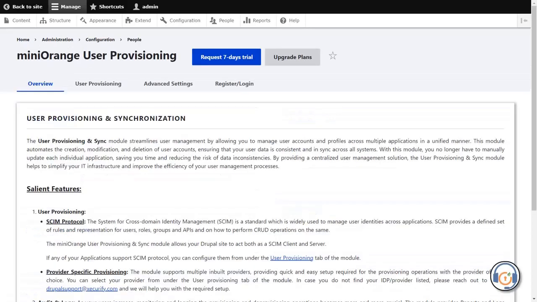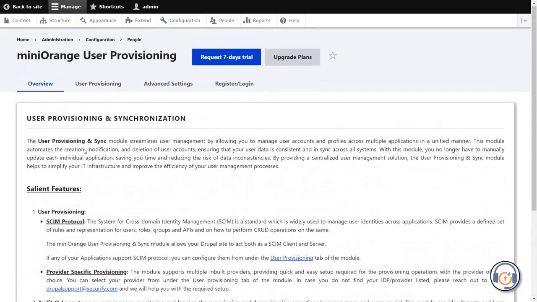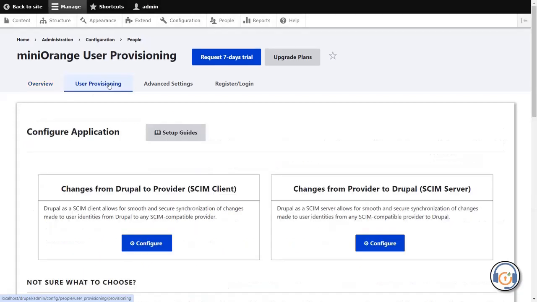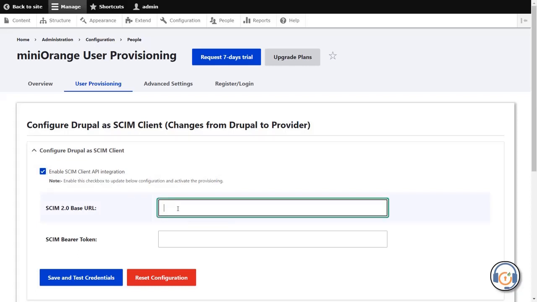Under the Overview tab, you will find information about the features that we provide in the module. Then navigate to the User Provisioning tab. Click on the Configure button, under the Changes from Drupal to Provider section. Now, enable this checkbox to update the configuration below. For getting the SCIM base URL and bearer token, we need to configure AWS application.